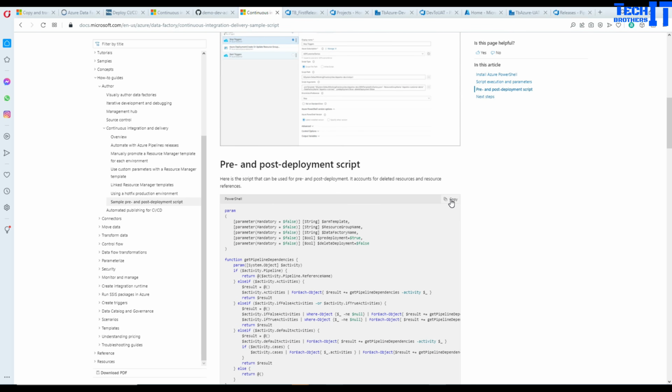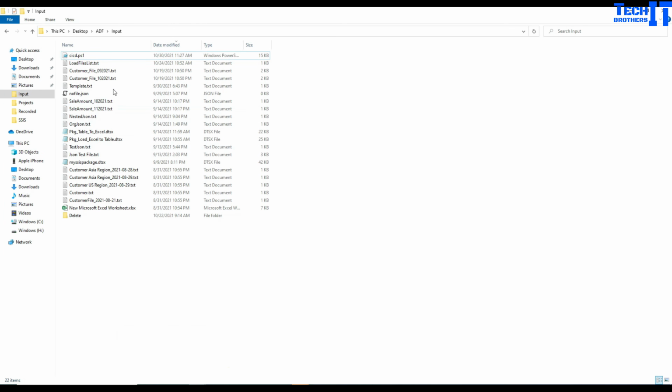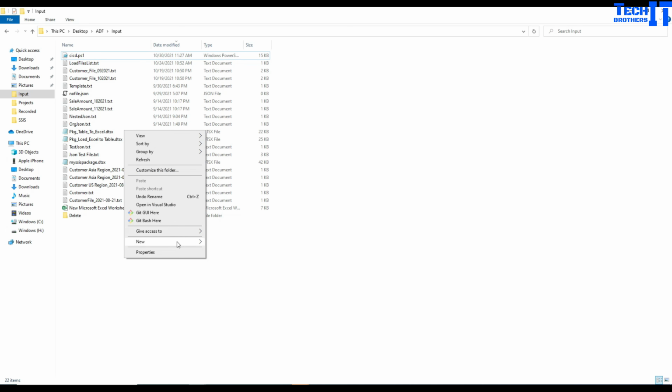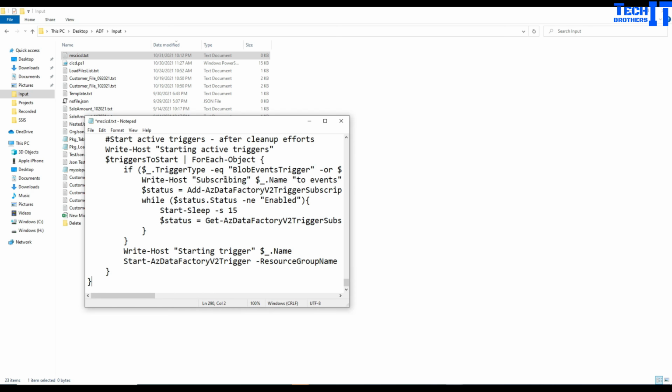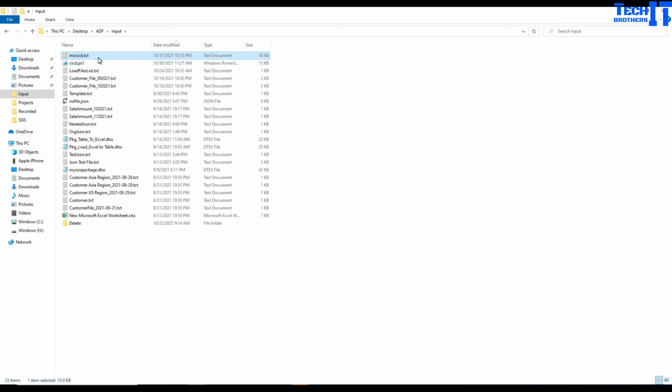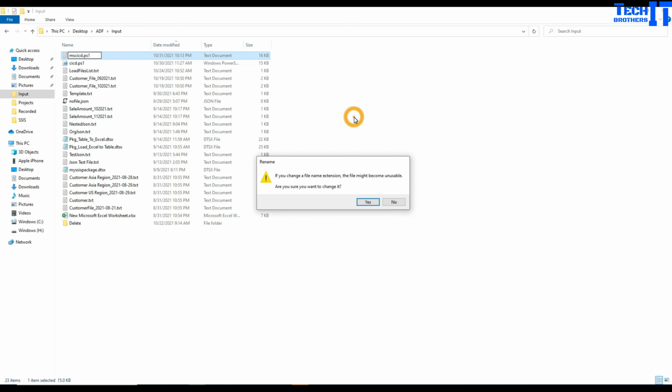First of all, you have to save. So I'm going to make a copy of this code, go to some input folder here, and make a new file and call this some code. I have given the name mscicd. I open this file, paste it there, hit save, and then I'm going to change the extension. So I will call it ps1 because it's a PowerShell script. Okay, so ps1, that's what you will do.